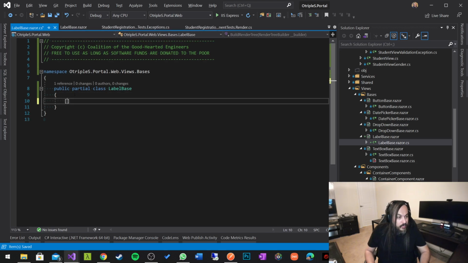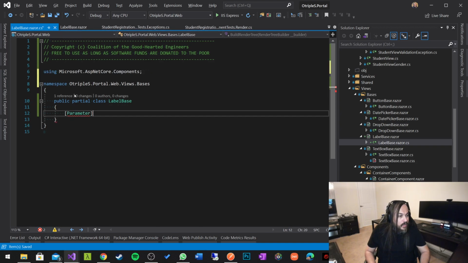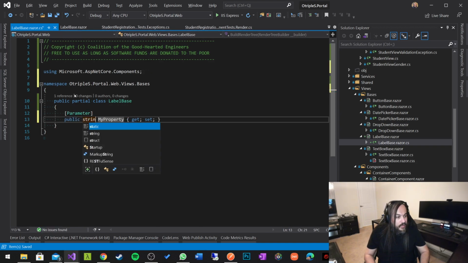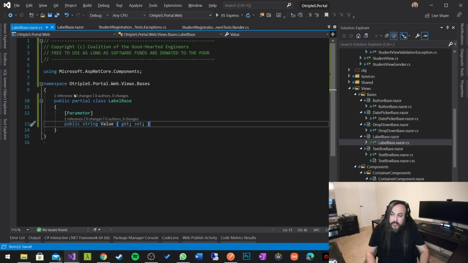And then I need a parameter. And under that parameter, I need a string value. So that's the value that I'm passing in. Maybe we also need a color, right? Maybe we need a color so we know that this label color is one thing or another. I don't know. We'll see what we can do here.